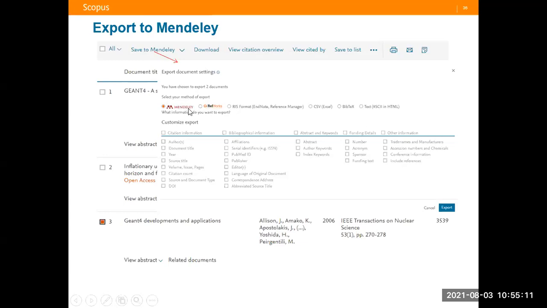The first is Mendeley. Second is RefWorks. If you have a RefWorks account and are using RefWorks as your reference manager, then you can select the second option. The third is RIS format. RIS format is applicable for those using EndNote reference manager, and it is also applicable for Mendeley. Then another format is the spreadsheet format, CSV. Then we have BibTeX and plain text format. So you just select which format.